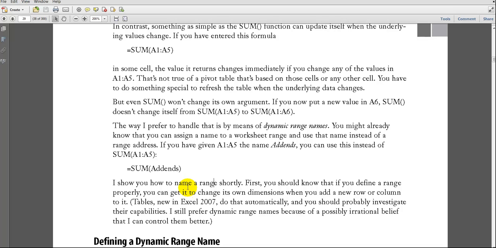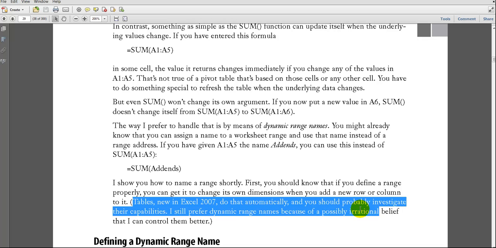I show you how to name a range shortly. First, you should know that if you define a range properly, you can get it to change its own dimensions when you add a new row or column to it. Okay? He says, so that's the point. We want it to change its own dimensions. But he does say that tables, which is new in Excel 2007, do that automatically. And you should probably investigate their capability, but he's not going to do tables.